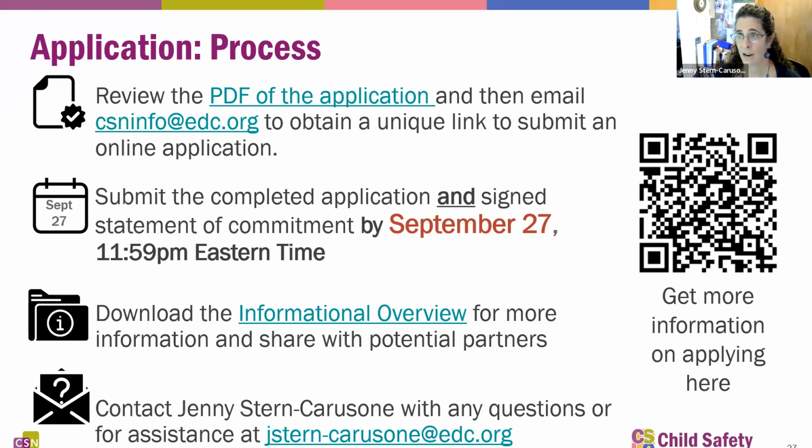So Lauren has shared a link to a PDF copy of the application so that you can get a forecast of what's expected. You'll see it's pretty straightforward. It's not intended to be cumbersome or to outcompete one another. It's just really to ensure that this is the right alignment for you and that you have the leadership support that you need.